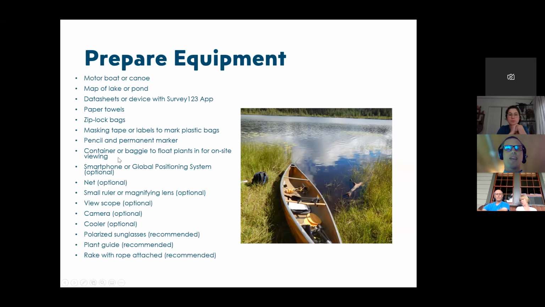Oftentimes for identification, a plastic Ziploc bag or a container, like a Tupperware container or those white food takeout bins, works really well, because you can float the plant in water and it allows the leaves and the plant to spread out more. It makes it easier to identify than when you pull out a milfoil and it just collapses all on its stem and then it's hard to see.